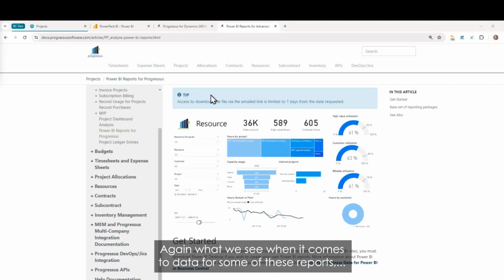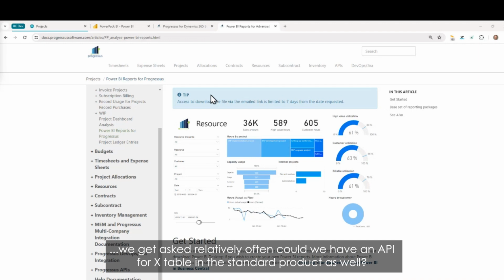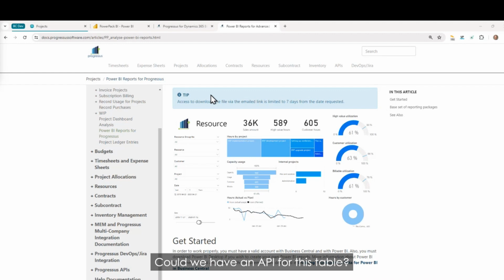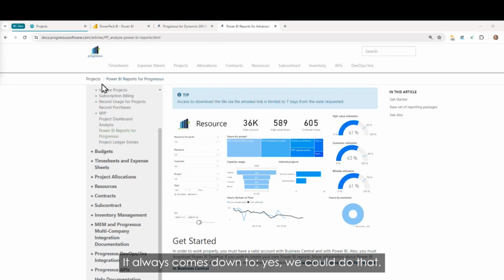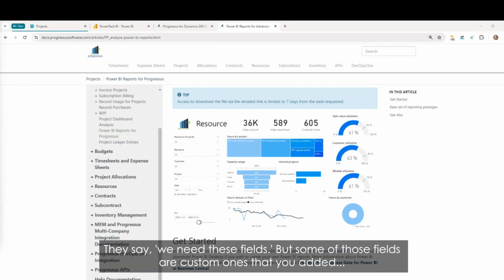And then again, I'll say what we see when it comes to data for some of these reports, we get asked relatively often, could we have an API for X table in the standard product as well? Could we have an API for this table? Because we need something in that area. And it always comes down to a question saying, yes, we could do that. What fields would you need to have? And they say, well, we would need these fields. And like, well, some of those fields, those are the custom fields that you had added.